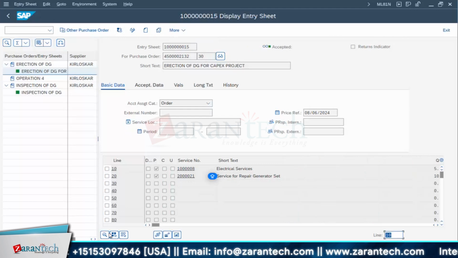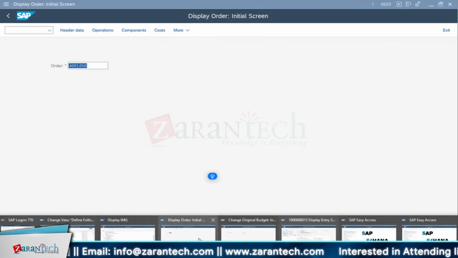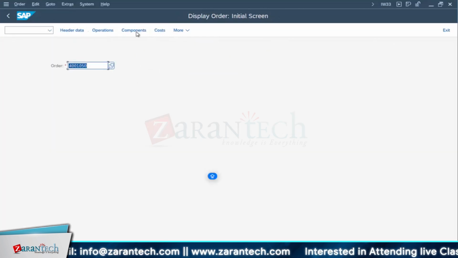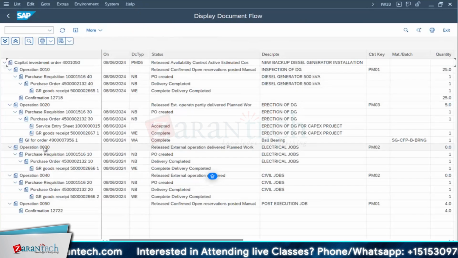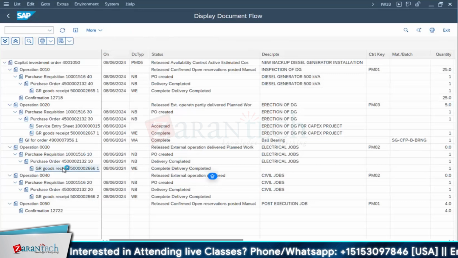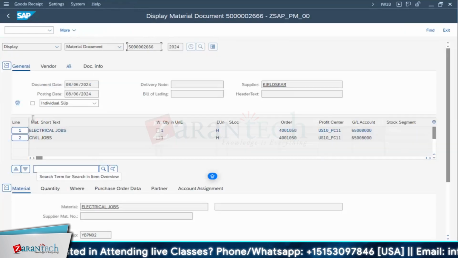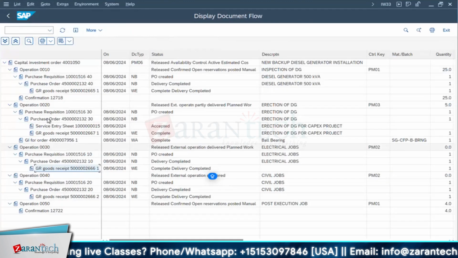Now for external services, it got posted. Yeah, go back for order part. Display your order, then go for your header data, then go for your document flow. This is the third operations. Go for your 003. So goods receipt. Again, it will take you to this. Okay, this is the third, right? Second operation, I guess.